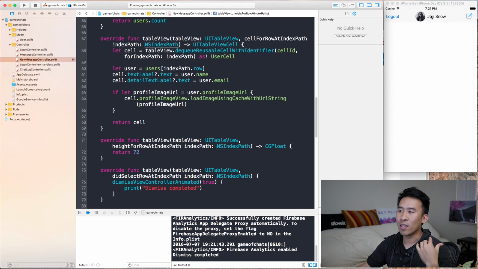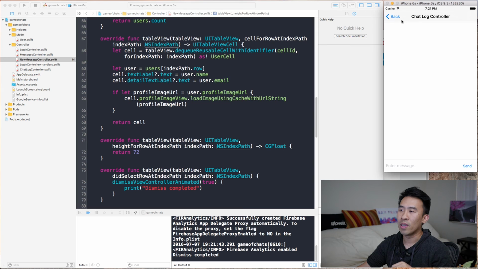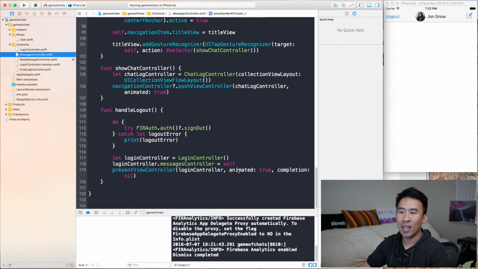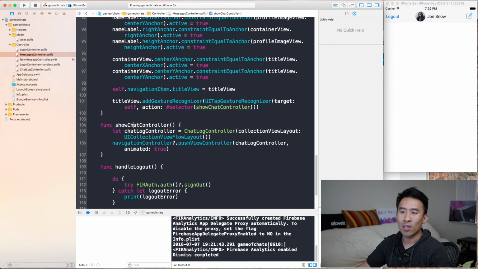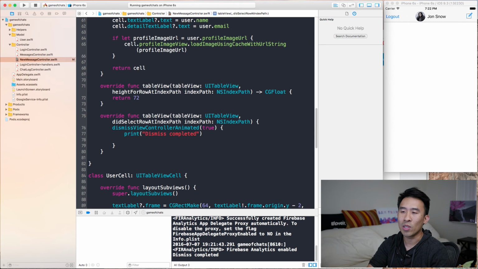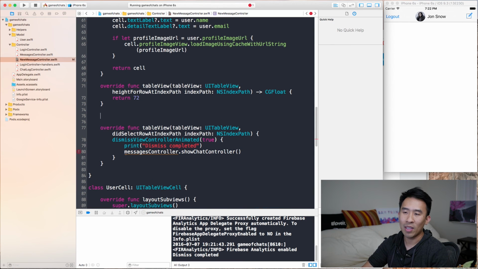Well, we want to actually call this function that pushes this chat log controller onto the navigational stack. In other words, in messages controller, at the very bottom, we have a function called show chat controller. So we have this method here. Now, inside of new messages controller, inside of this completion of the dismiss, wouldn't it be nice if we could call something like messages controller dot show chat controller like that? Wouldn't that be nice? Well, we can't do that right now because we don't have a reference to messages controller, which I will create right above right here.